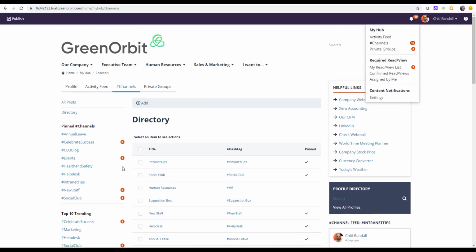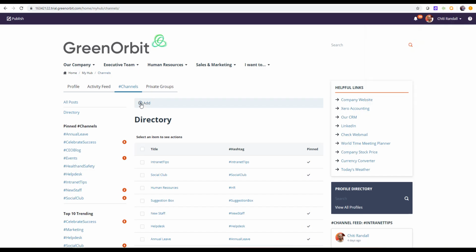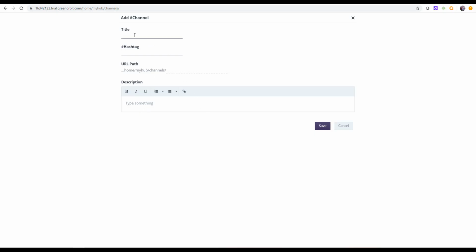Now, at any moment, if I want to create a channel, there are a couple of ways that you can do it. You can always go here and simply add on the channel and then type in the title. So say, for example, you want to do training. You type that in and then you tab down and type in training again, because this is what the channel is going to be called. Then you tab down and now you have your URL, and you see that your hashtag is now being created.